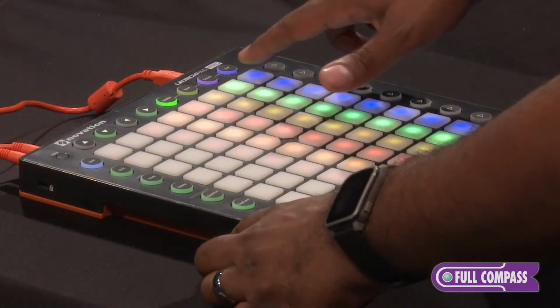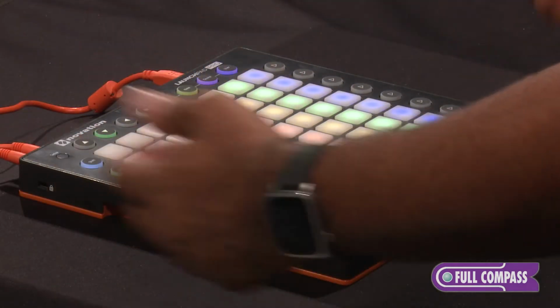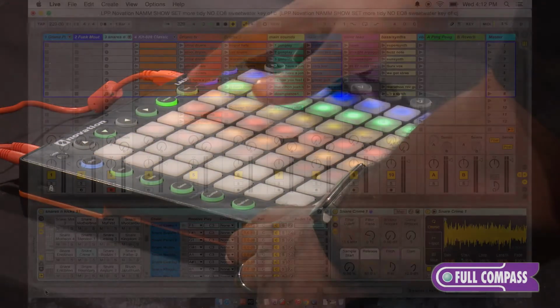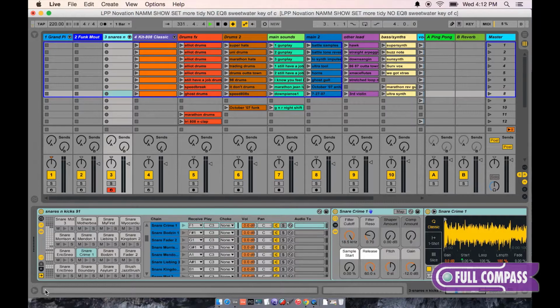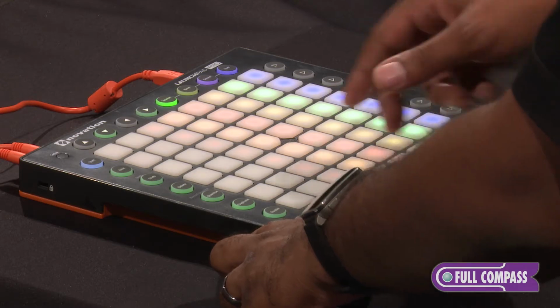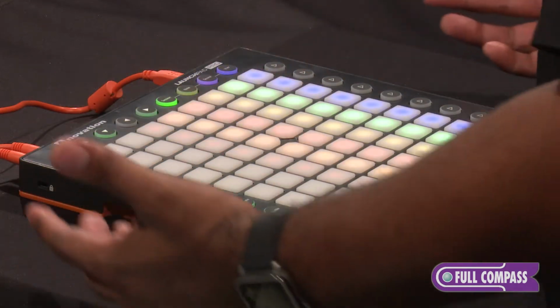We have 4 distinct modes on the Launchpad Pro, and by default, when you plug this into your computer, if you're using Ableton Live, you'll be seeing the session view. The session view on the Launchpad Pro mirrors the session view in Ableton Live. Each vertical column represents a different track, and each pad represents a clip inside of that track.